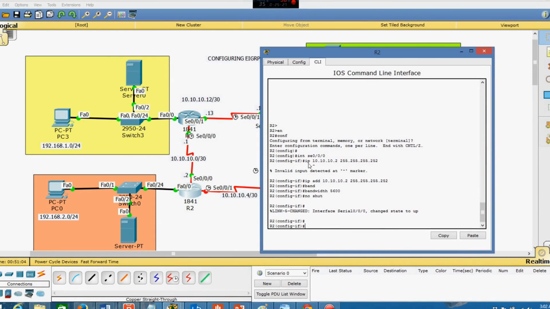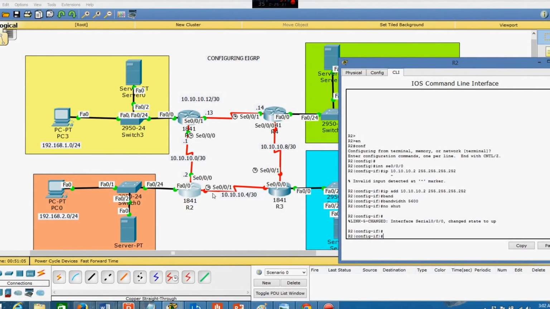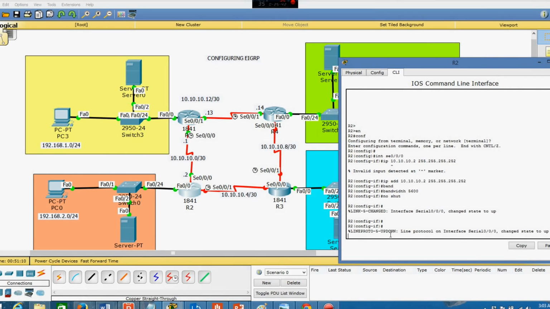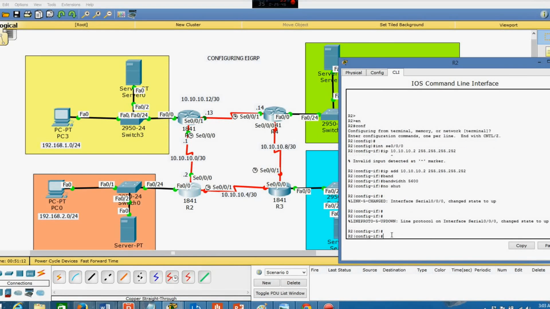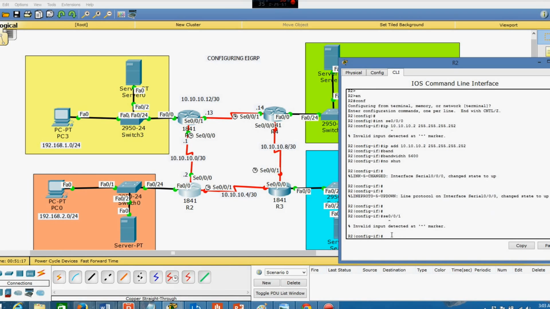Lab is good. Next, you want to work with this link between R2 and R3. So this interface, that's what we're going to go in. Change state to up, line protocol is up. That is good. So let's do SE 0/0/0.